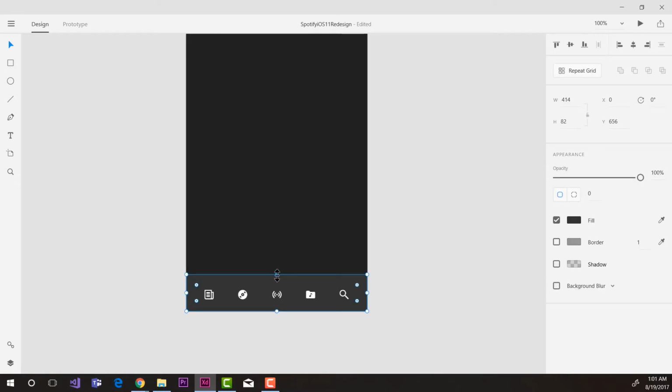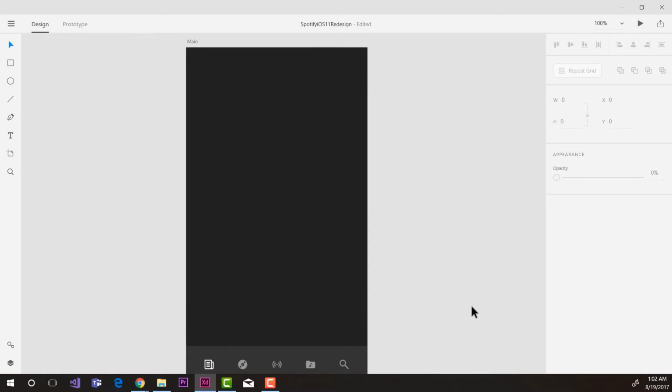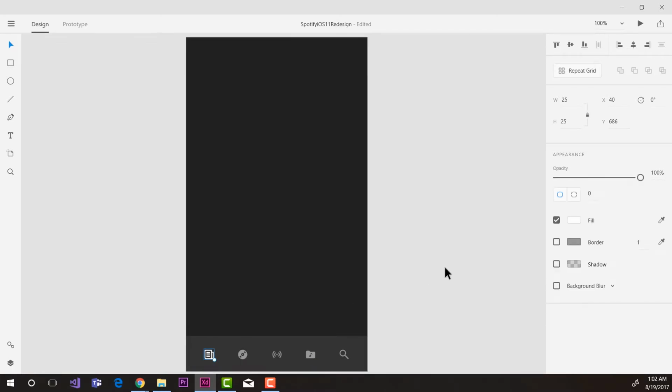And finally, I am going to change the opacity of these elements to be about 50, because these are not the ones that are selected. So this is the one that is currently selected, and so is the one that should be fully white.